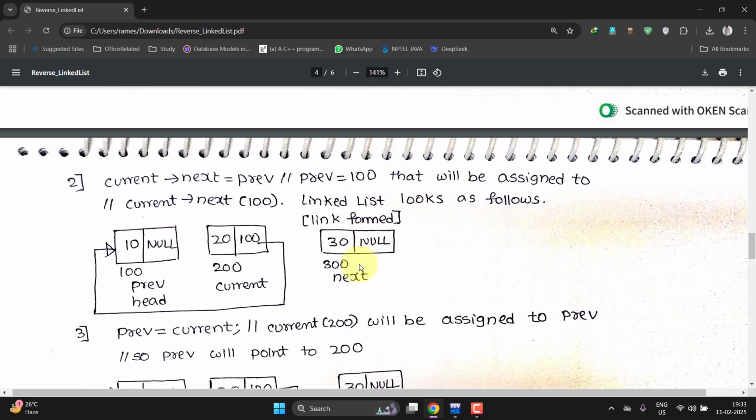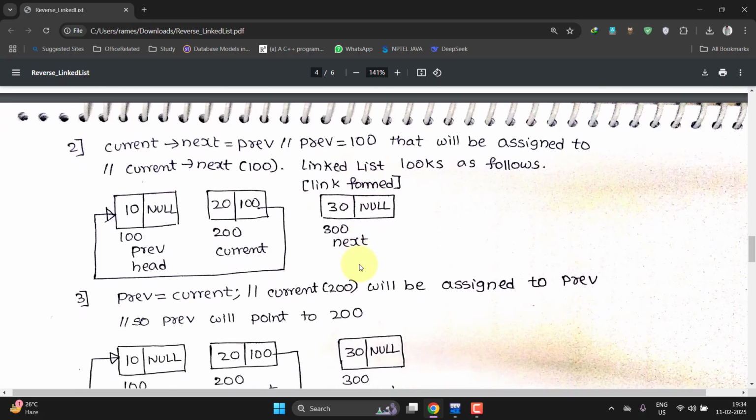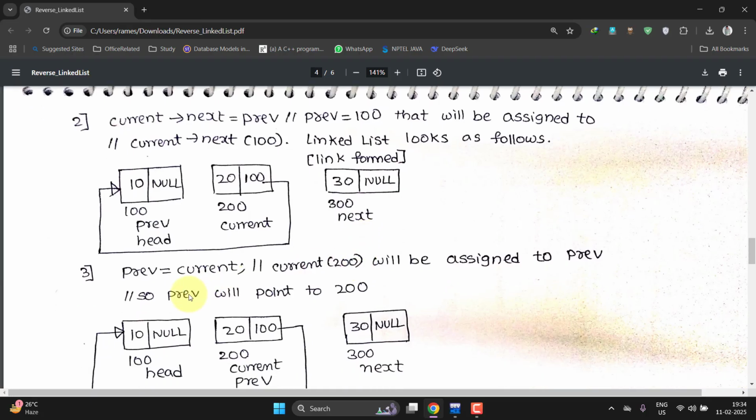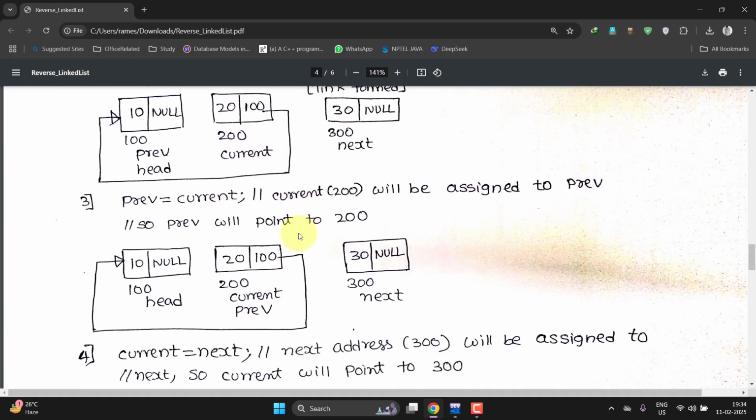Okay. Now we have to move the prev also by the statement prev is equal to current. The current address is 200. 200 will be assigned to prev. Now prev will point to 200. That means prev will move to the current location. The updated linked list diagram is as follows. The head will be pointing to the starting location only, but the change we are getting is current and prev both are pointing to 200. The remaining diagram is as it is.